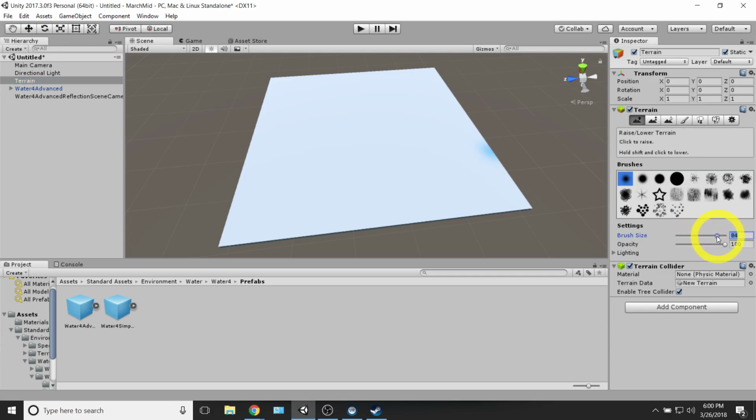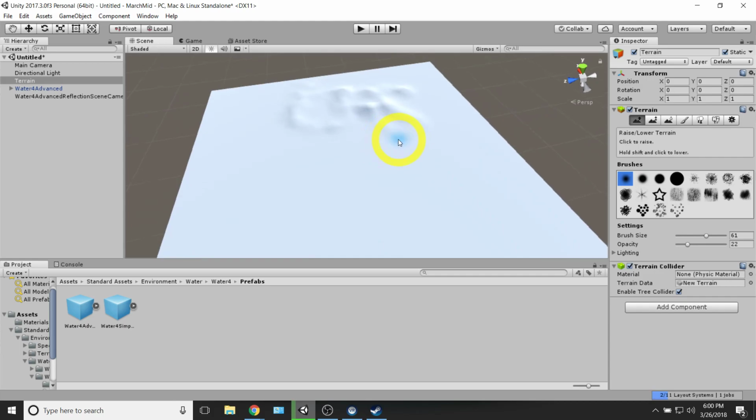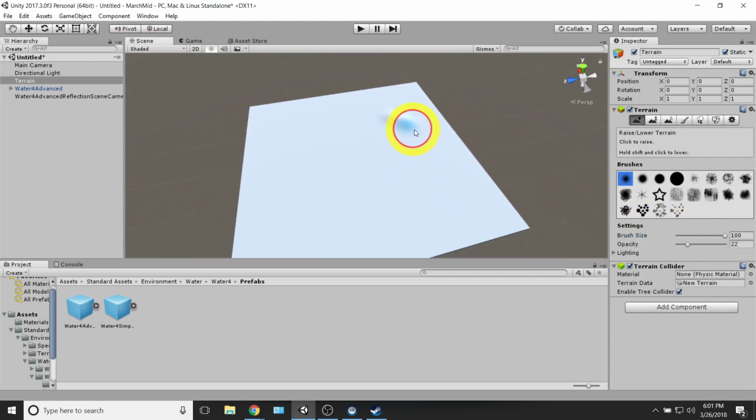So I'm going to, for example, lower my brush size to, let's say, 60, and then my opacity down to like 22, arbitrary values, just so that it's not so extreme. And now I can make finer edits to my terrain. I still want it to be a larger impact, so I'm going to keep my brush size the same. As you can see, I can make a few changes to my terrain and create some hills.